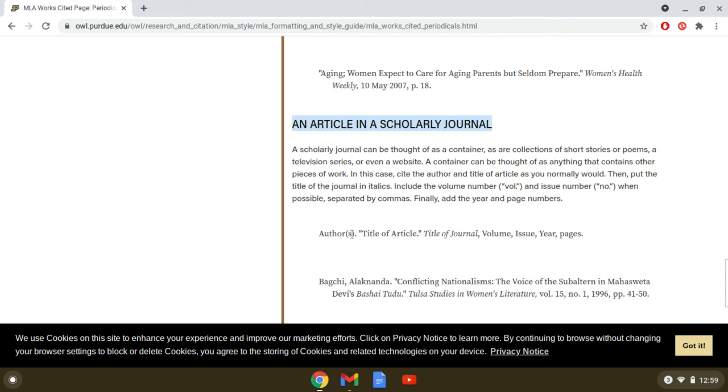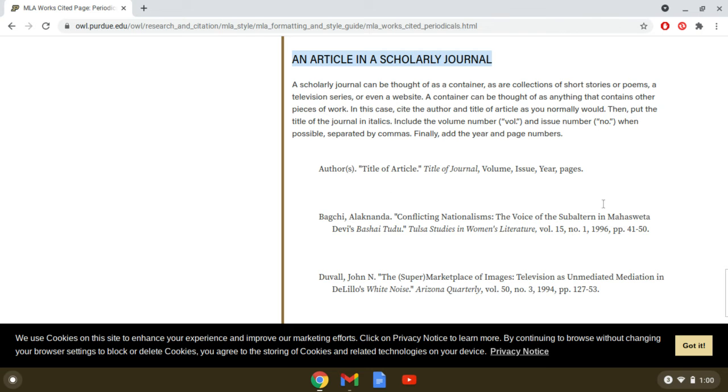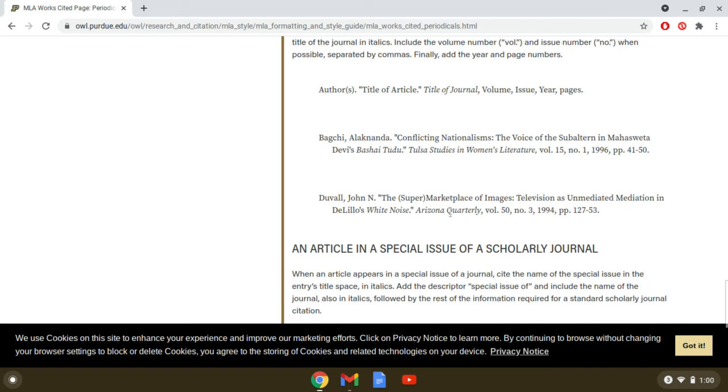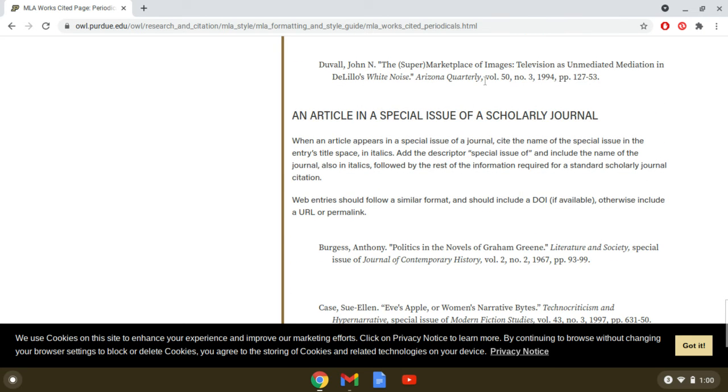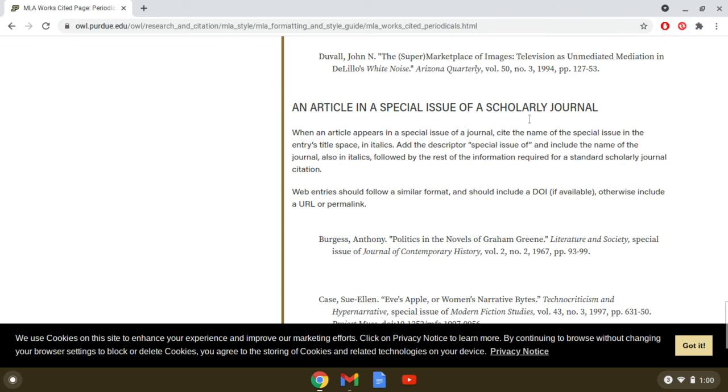It tells you: put the author, period. The title of the article in quotation marks, make sure the period is on the inside. The title of the journal is then italicized, put a comma, tell us what volume it is, comma, the issue, comma, the year, comma, and the pages. They've got a perfect example right here for you. Then it keeps going into more things, like whether it is a special issue of a scholarly journal. This is going to be your go-to for the rest of your college life, basically, for MLA.